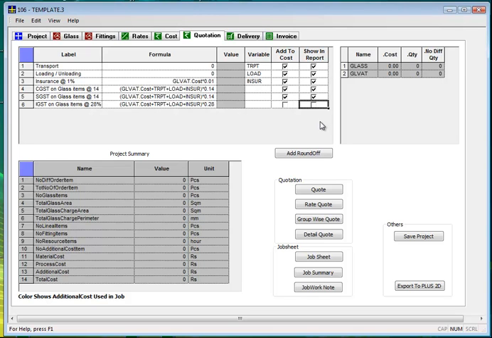If you have fitting items, you will again have the same components for fitting also, which I'm sure you can add yourself. Instead of GL VAT, you will be using FIT VAT. Let's save the template.